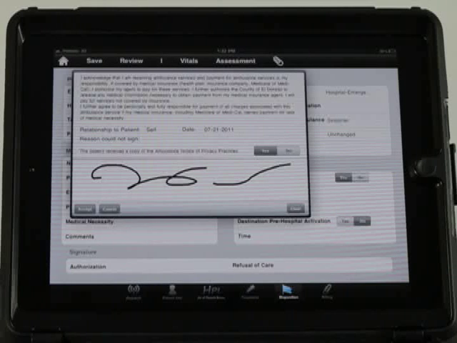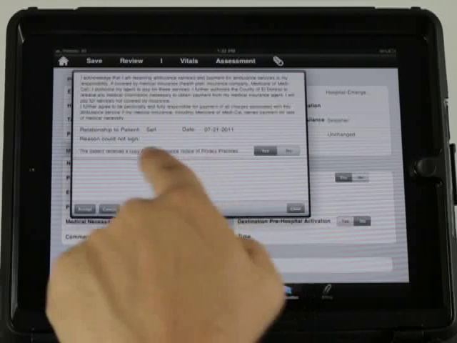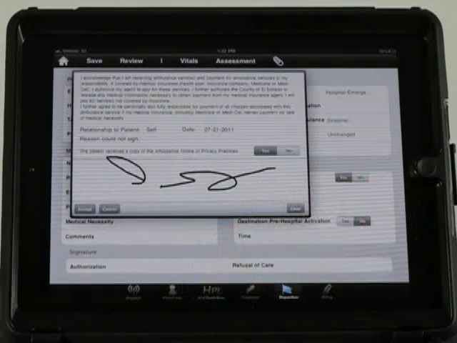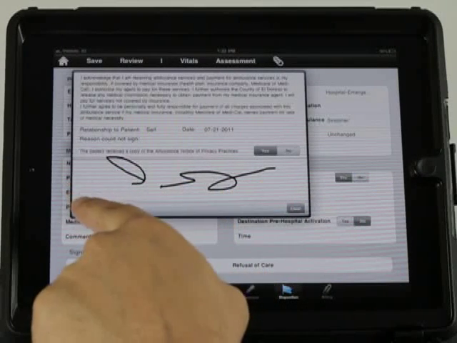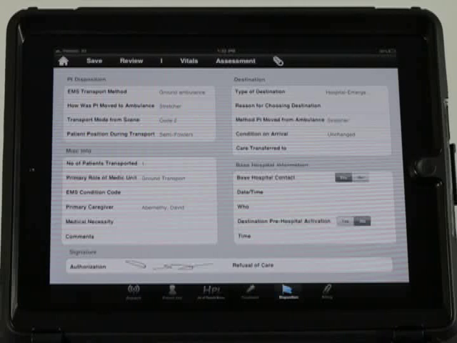If you're unhappy with the signature, just tap clear and start over. Once you're happy with your signature, hit accept, and your signature is now recorded.